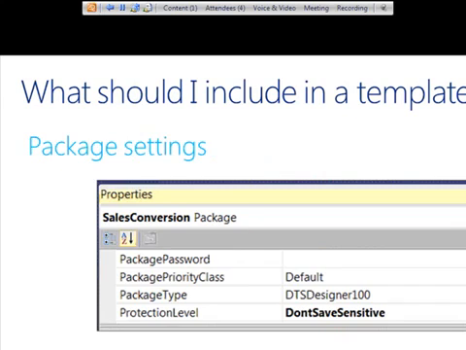Package settings. I often set the protection level to don't save sensitive if I am working on a team of developers, because if you leave it as encrypt sensitive with user key, then someone else can't open the package, only the creator of the package. All that sensitive information is not saved, so you get errors at design time with your connections.